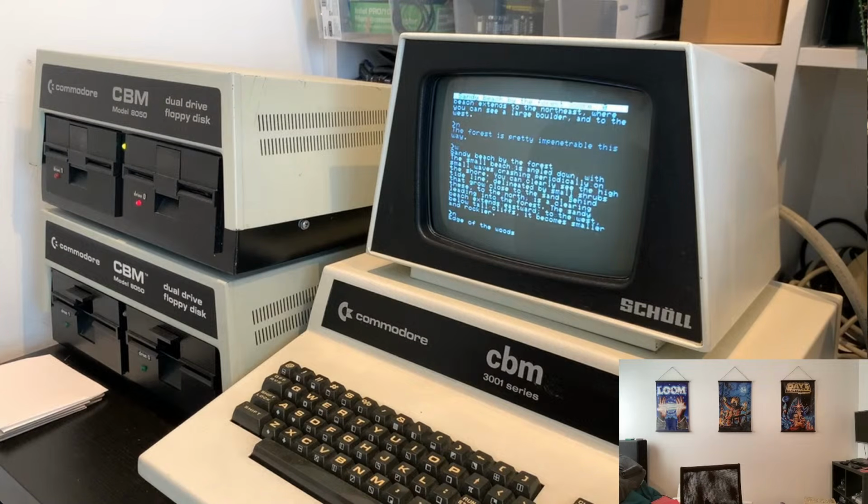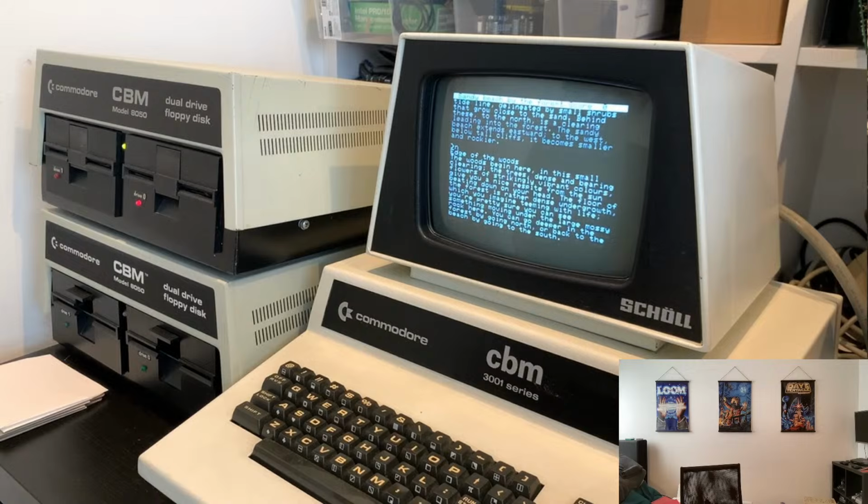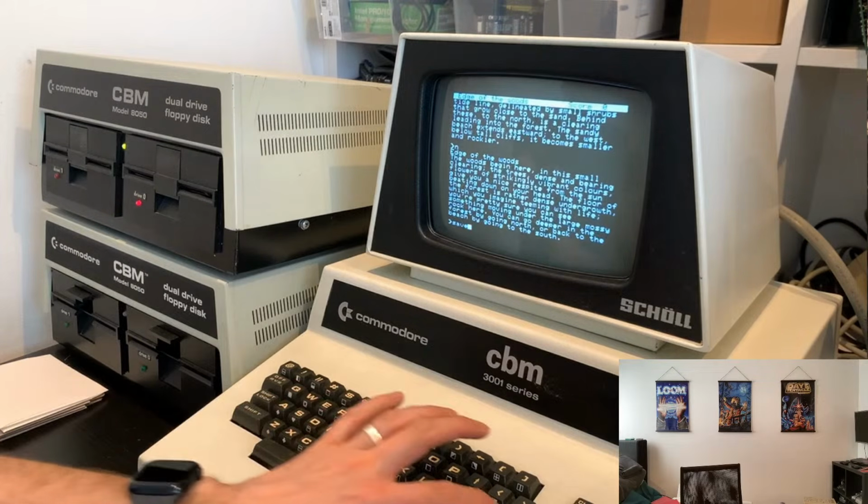So you have to be quite patient with this game. But it's amazing that it works at all. Edge of the woods. Yeah, there you go. But I don't see anything that we can pick up. Now we can try to save the game. Save.